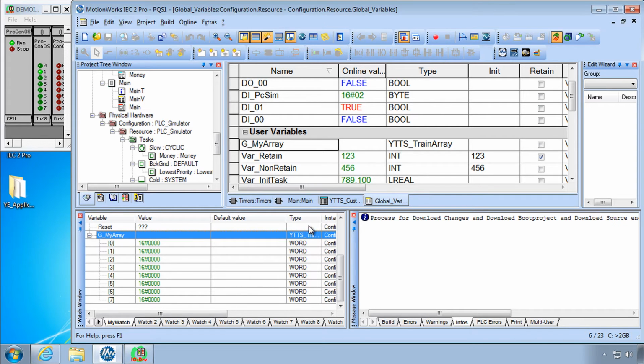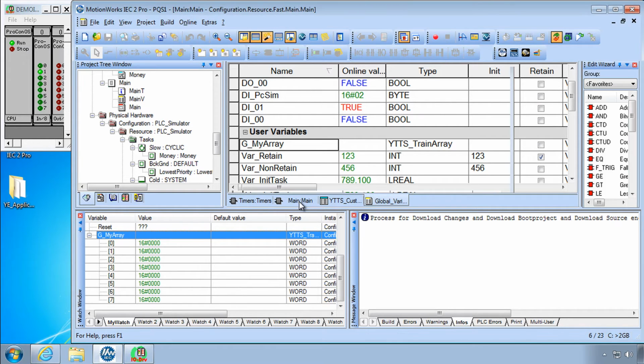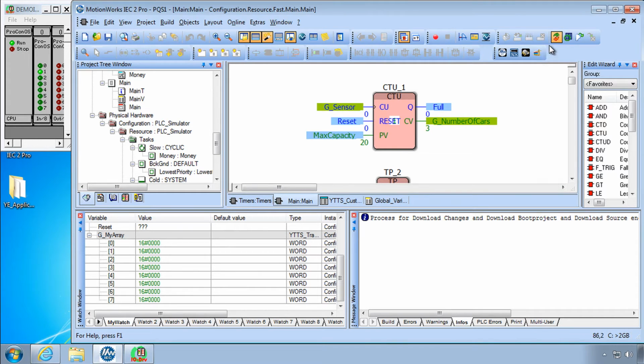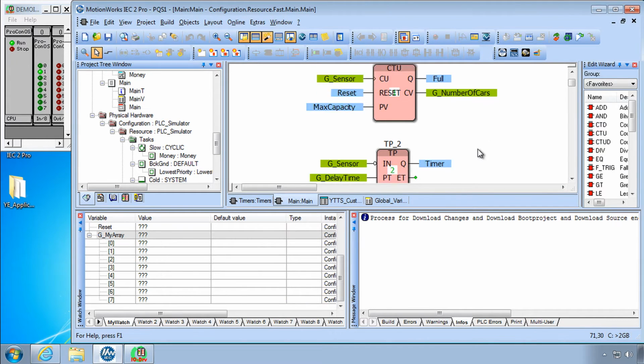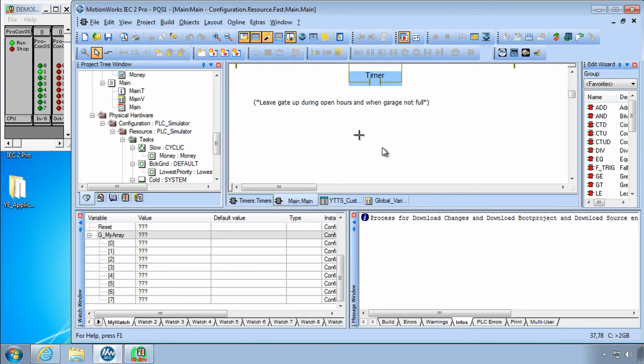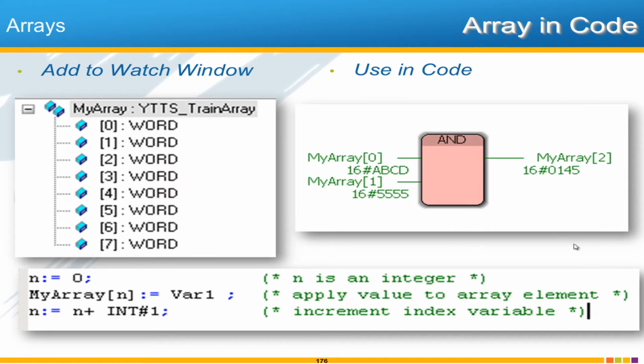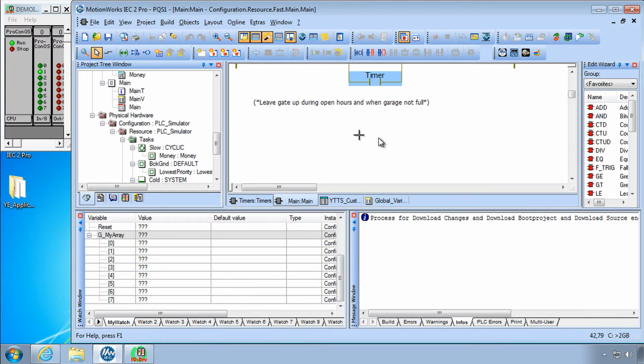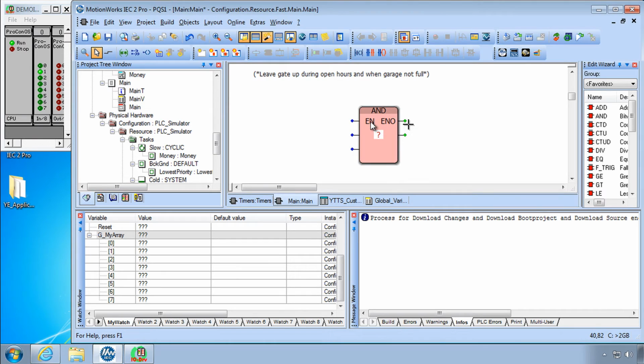And the next thing I like to do is to use it in the code, just for a really simple example. We can use the main POU, and I'll go down here. This will have nothing to do with the operation of our application. I'm just going to use the AND function as an example, and I'll AND two elements of the array together and put the output into a third element. So I'll put the AND function. EN and ENO will be covered in a different video. You just don't have to connect those.